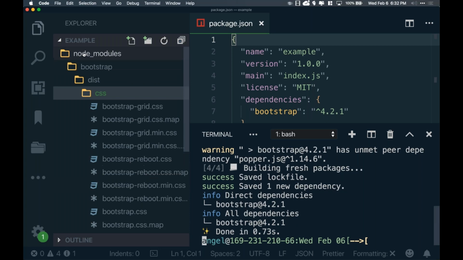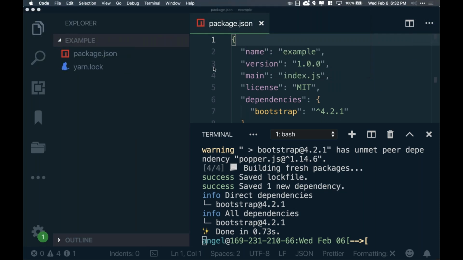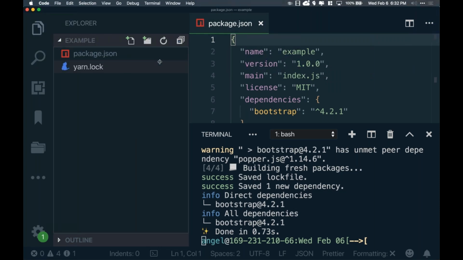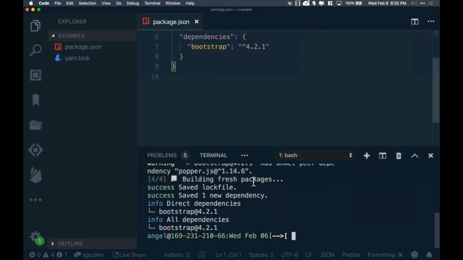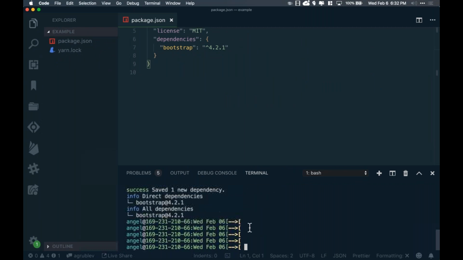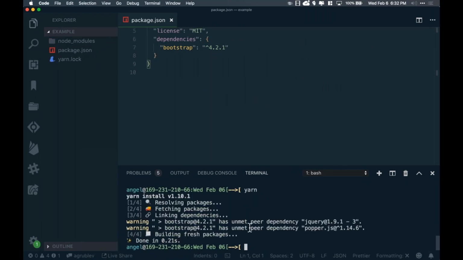So let's delete our node modules. So that's what our teammate would have, just this one little file that's only a few kilobytes. And they would go into their terminal and type in yarn. Yarn is just short for yarn install. That's what I love about yarn, much cleaner code. So with yarn, you initialize the project.